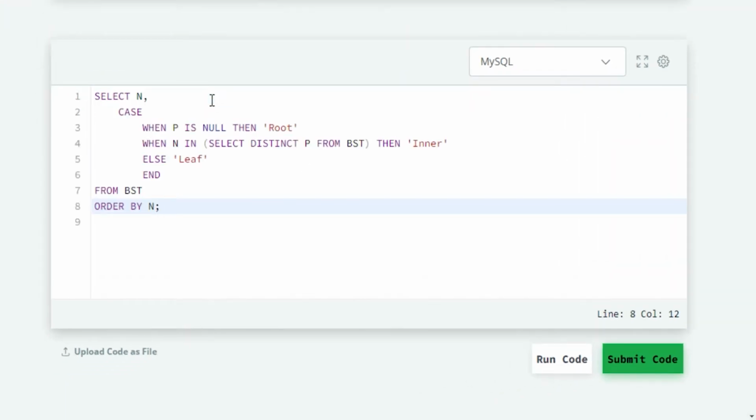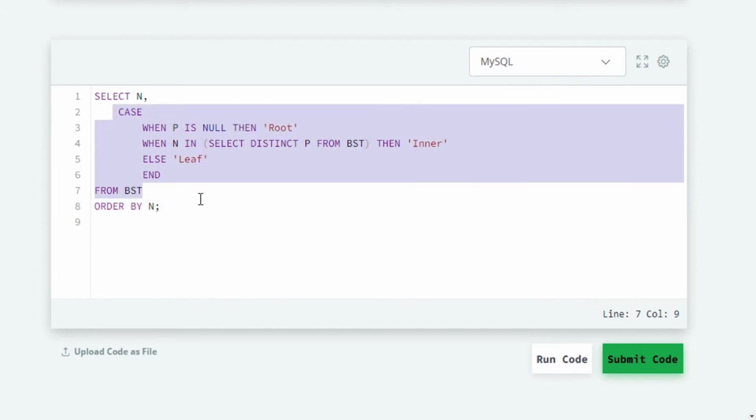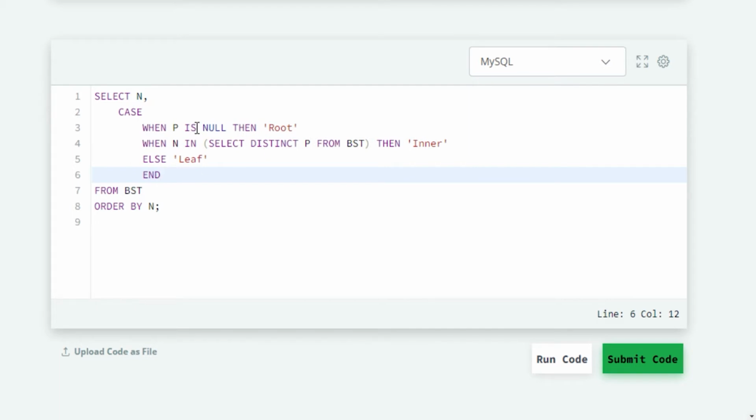We will define the case statement to determine whether the node is root node, leaf node, or inner node. We will check if the given node element is present in the parent column or not. If the node element is present in the parent column, then it is considered an inner node. And if the node element is not present in the parent column, it is considered as a leaf node. The N value for which the P value is null, it is considered as the root node. As we want N in our output, in the first line we will write select N. In the next line we will write the case statement.